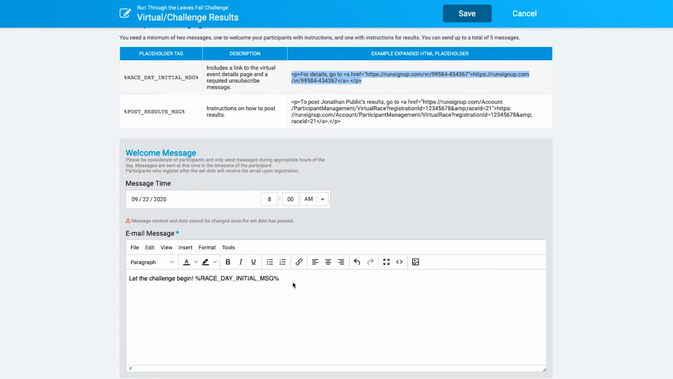You can use the toolbar to customize this message. You can insert an image by using this image icon. You can even add custom source code if you wanted to jazz up the message via HTML. You can do that as well.